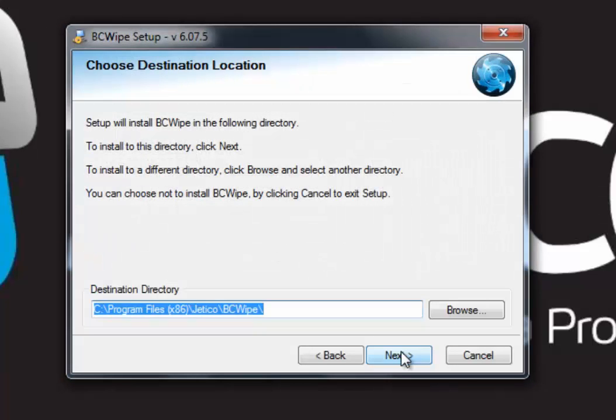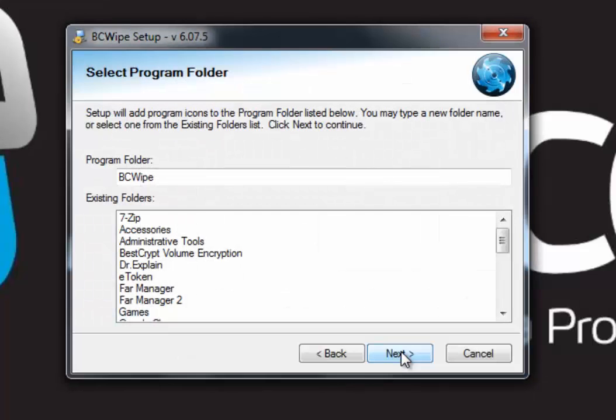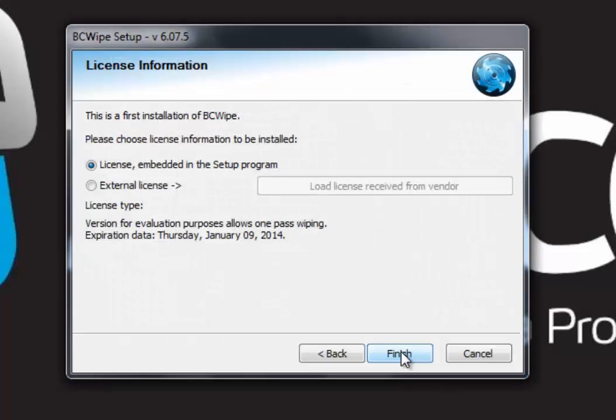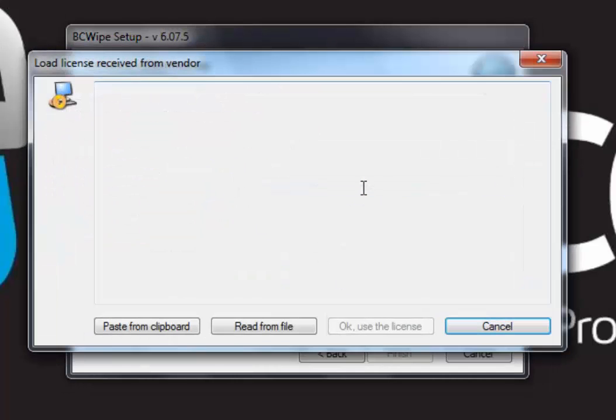Browse the destination directory. Here we are keeping the default location for installation. Select a program folder. Here we leave it as suggested, but you can always change it as you require. Since you have purchased a license, choose External License and Load License Received from Vendor.